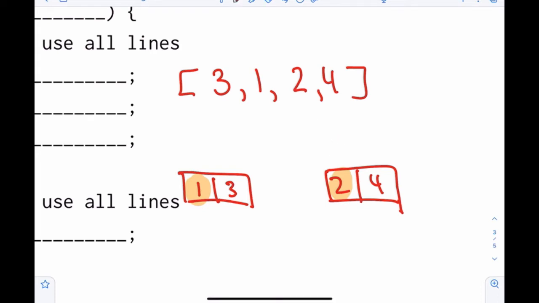So I'm going to check the first element of the left and the first element of the right, and I'm going to ask myself which one is smaller. And it turns out that 1 is smaller. So I'm going to put 1 right here, okay? And now I've already used this up. So I'm going to compare the next element of the left subhalf and the next element of the right subhalf, which is still 2. So I'm going to compare 2 and 3, and 2 is smaller.